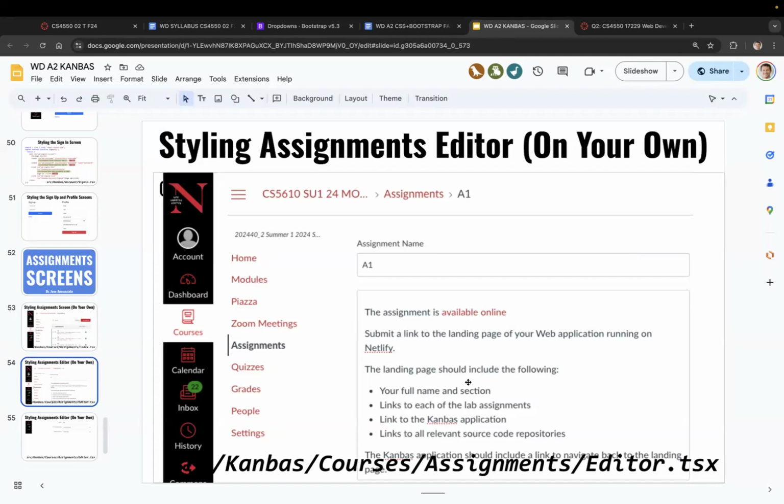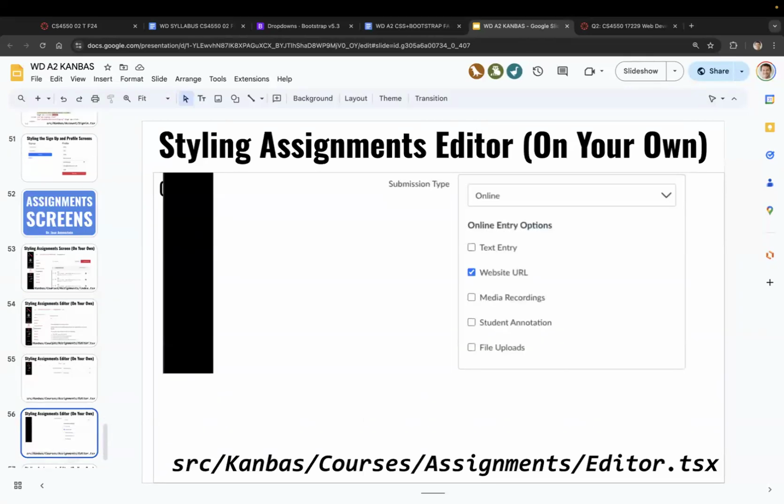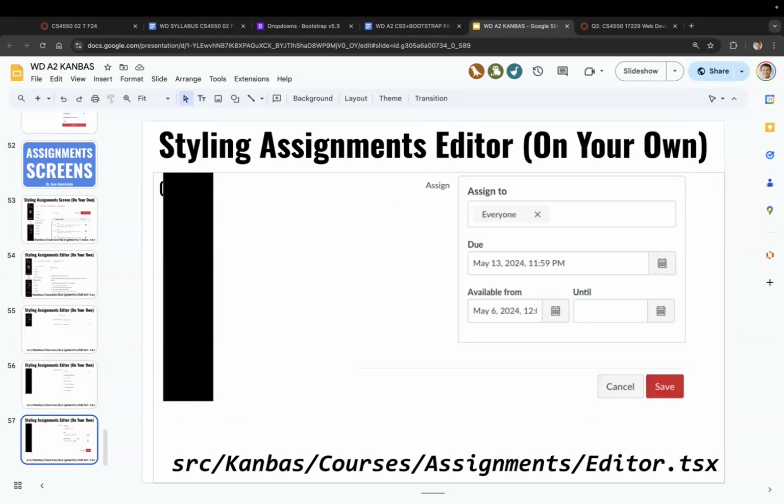that you can make things bold and italic and bullets and things like that. Right now, we can't do that. So try to make it look like this. At some point, unless you want to explore that and add your own little WYSIWYG component, but it's not required. And then down below, just a couple of drop downs, and an input field for the points, and then a couple of check boxes and drop downs for configuring how to submit the assignments, and when is the due date, who it's assigned to, the due date, available from, until. Okay.